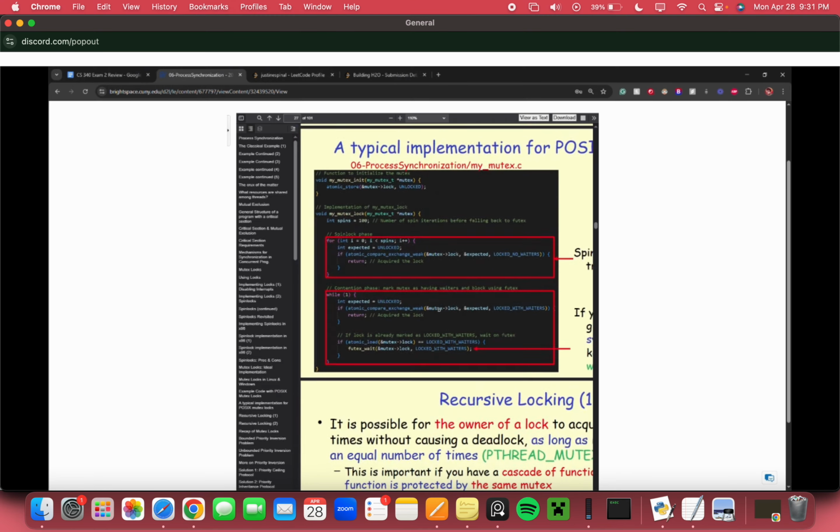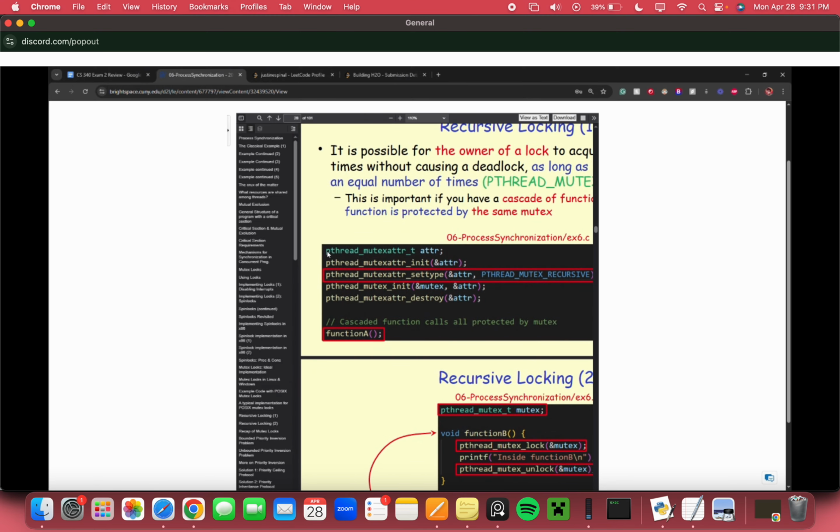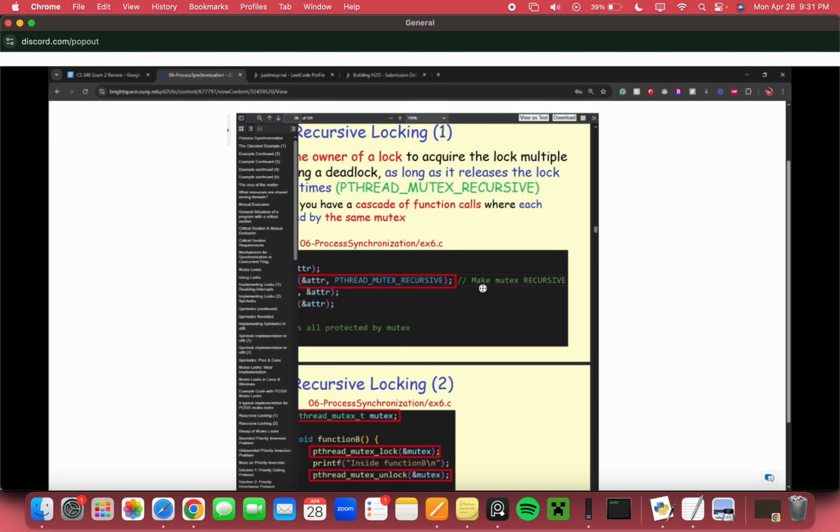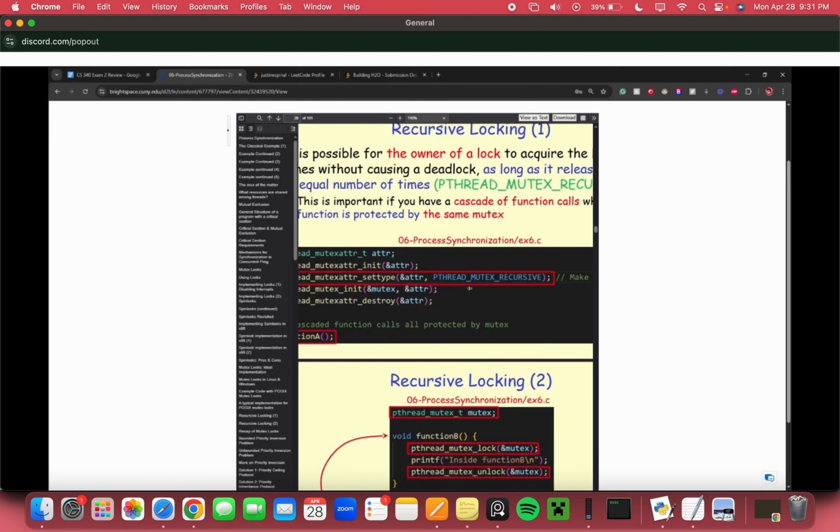In order to do that, you need to declare an attribute, so it's pthread mutex attribute t. And I highly doubt he'll have you code this on the exam, but I guess it's good to know.